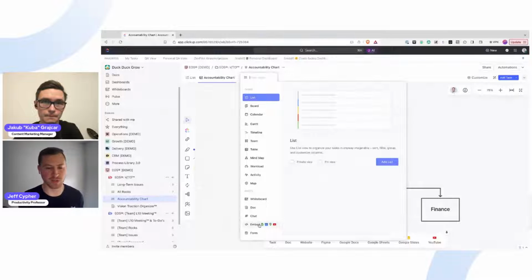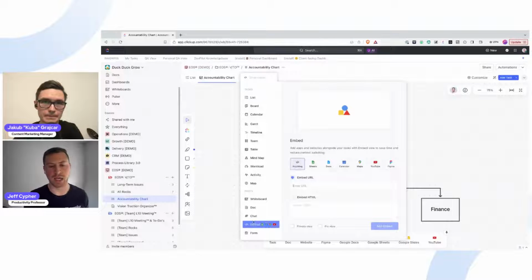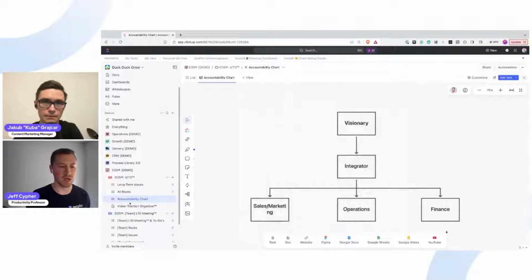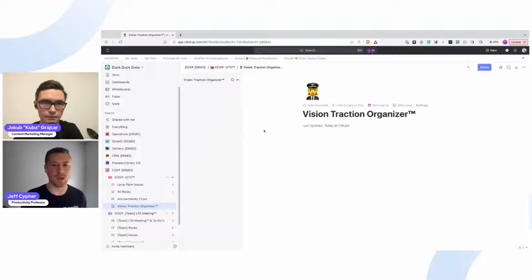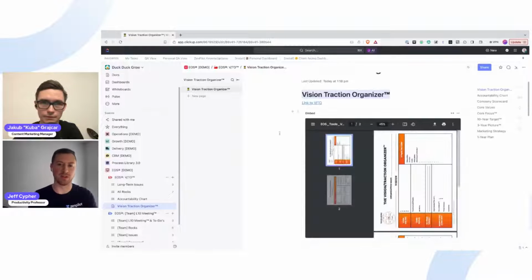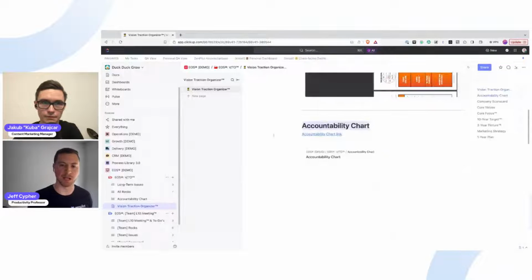So if it's Lucidchart, if it's Miro, whatever tool it is, I can embed that accountability chart directly inside of ClickUp that way. We like to have a list that's separate for this, just so that the accountability chart lives somewhere and it's very easy to find. I'll be able to go to that list and find it, or it's all going to be built into my vision traction organizer that you see right here.